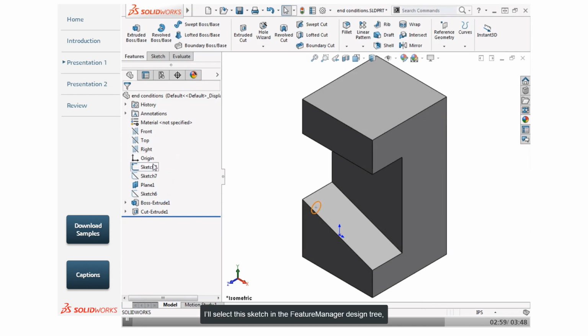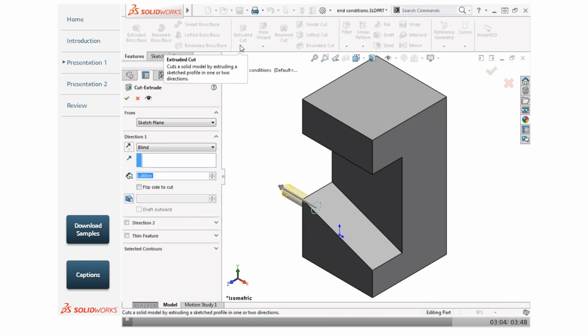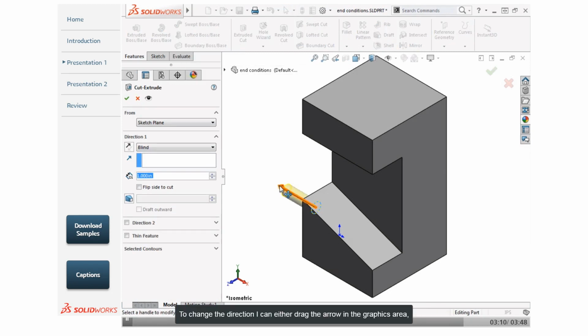I'll select the sketch in the Feature Manager design tree and enable the Extruded Cut command. You can see that the preview shows the cut extending away from the block. To change the direction, I can either drag the arrow in the graphics area, or I can click the reverse direction button to switch it. Now you can see that the cut extends past the surface of the angled face.